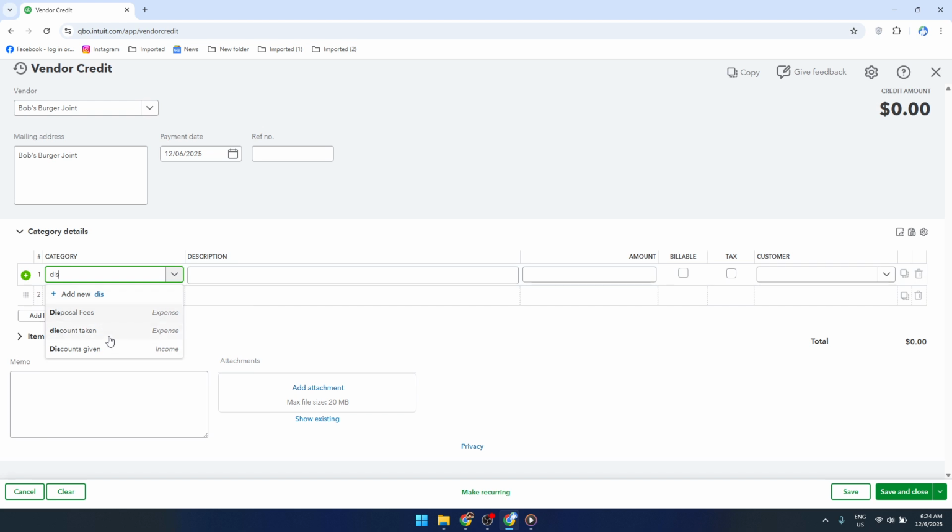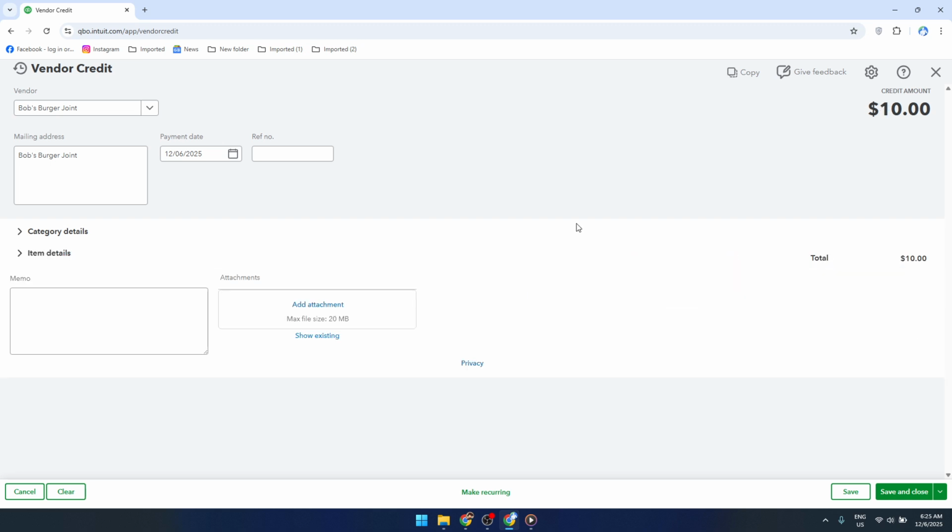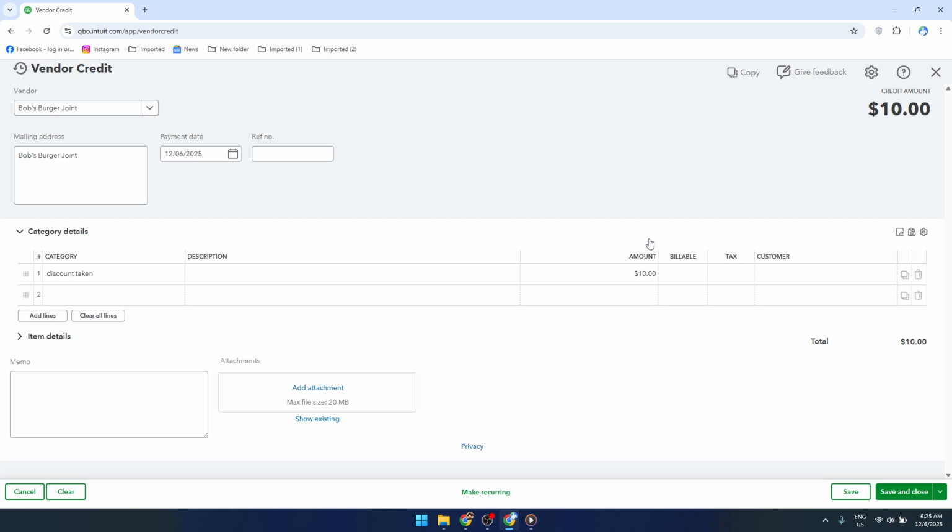This links the value of the discount to that expense account, so it shows up correctly on your profit and loss report. Then, in the amount field, enter the exact value of the discount you received, for example, the early payment discount amount offered on the bill. Double-check that the amount matches the terms on the invoice or the agreement with your supplier. When everything looks right, click Save and Close.